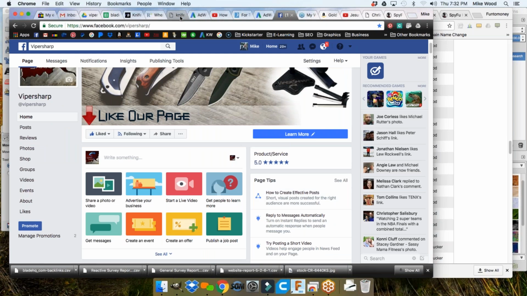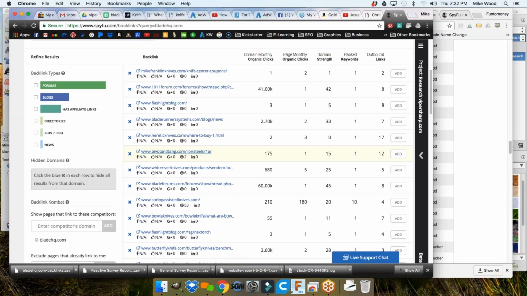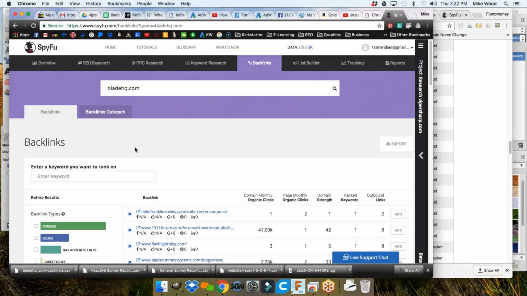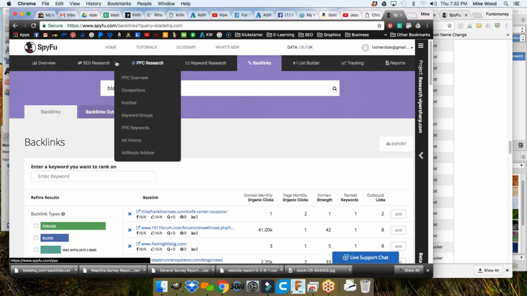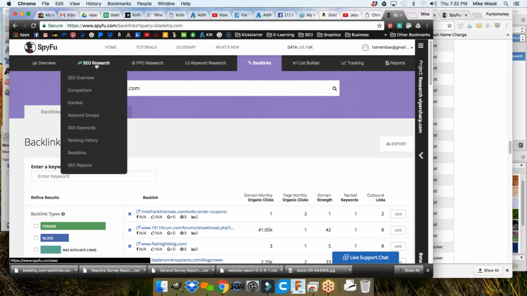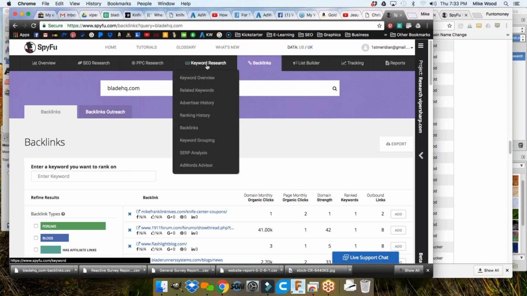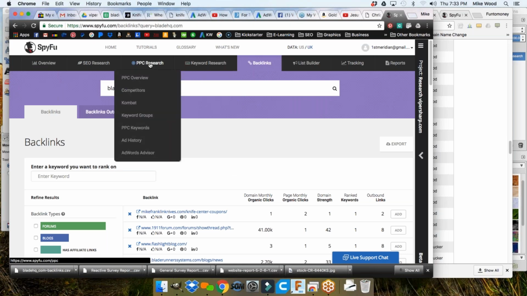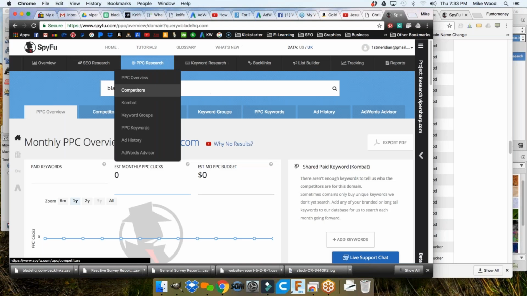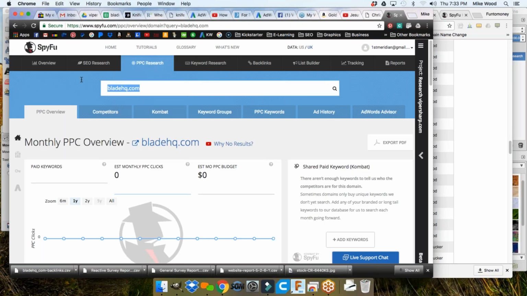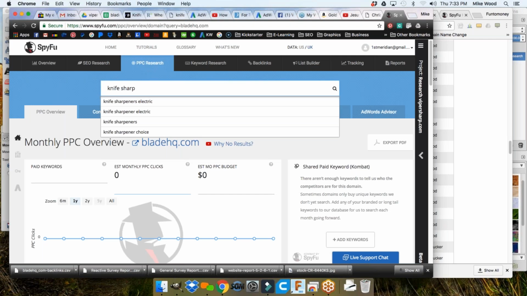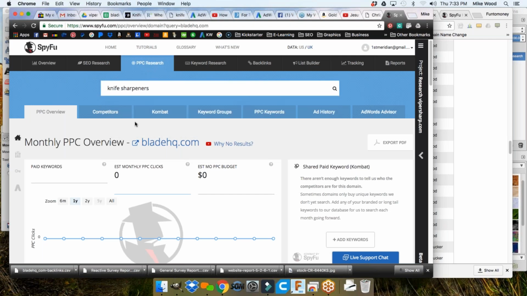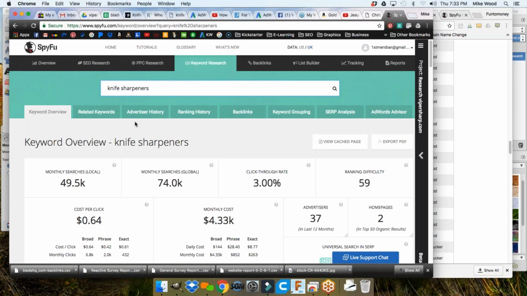All right, so that's the beginnings of Spyfu. There's a lot more to Spyfu. There's a lot of information you can gather out of this. I mean, just look at what they've got. We've got PPC research, SEO research, their overview data, keyword research, and all these different tools. I could come in here and just go to the PPC research, and I could do a search for a keyword, and we could do knife sharpeners and run a search on that.